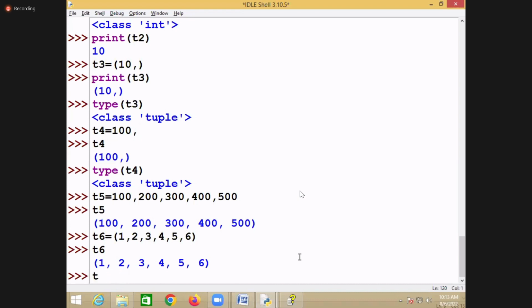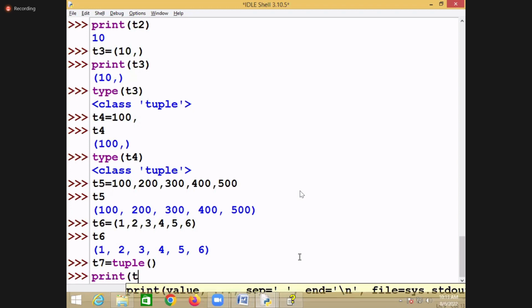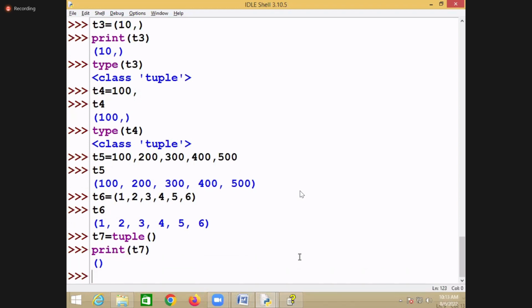Now I'm trying to create one empty tuple by using which type here? Tuple type. Now T7 is there. T7 is called which tuple here? Empty tuple. T7 is what here? Empty tuple.